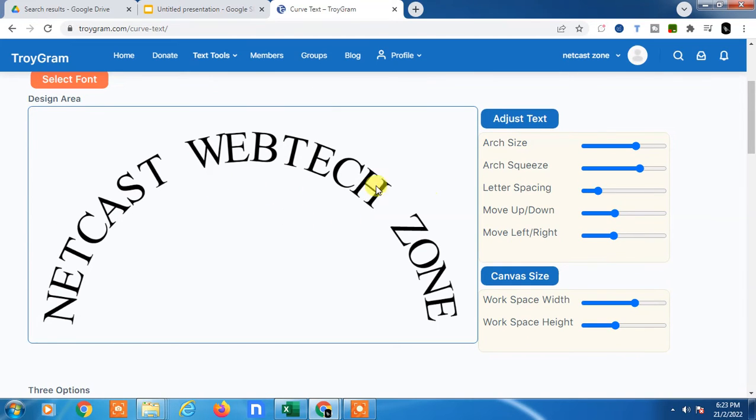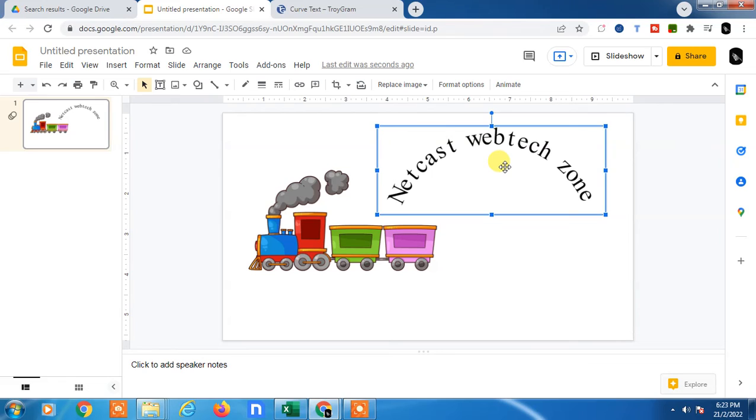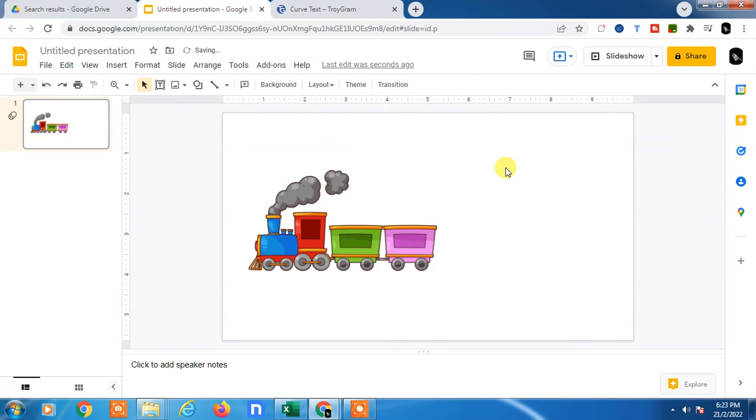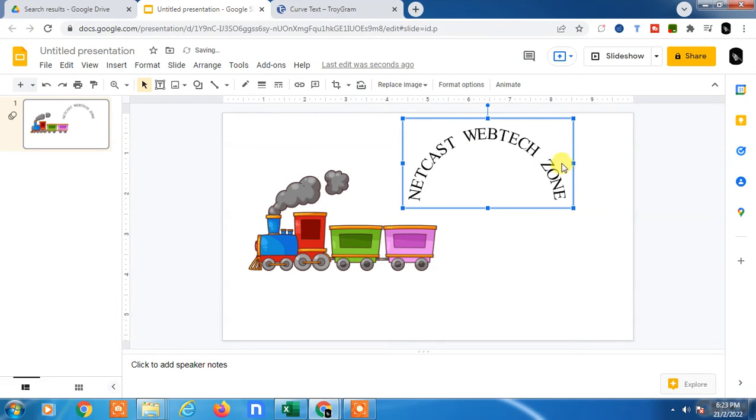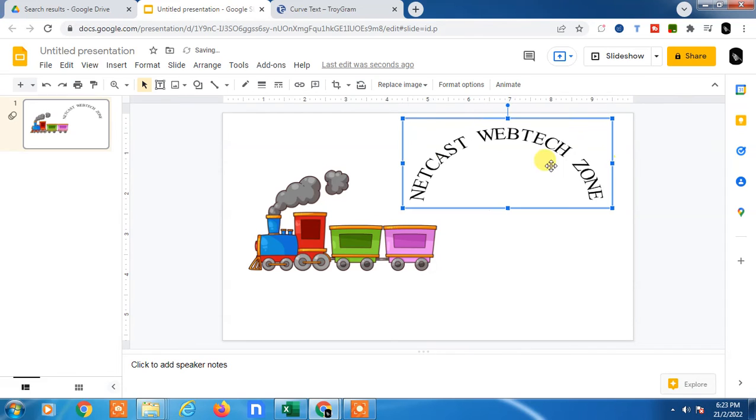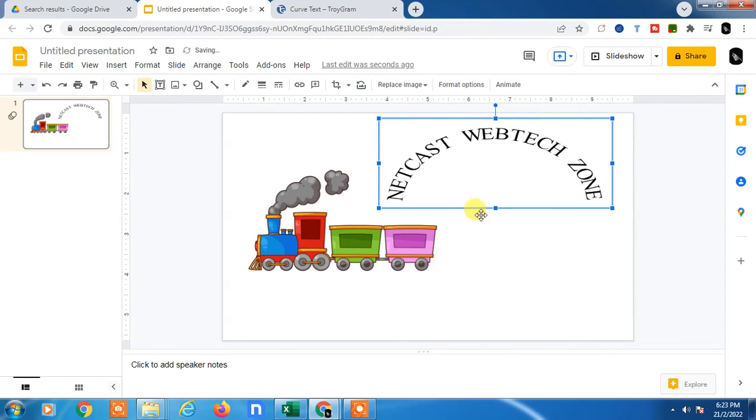Okay, so it looks okay now. Just right click on the image, copy the image. So guys, this is not text, it will be converted to an image. And now just paste it, Control V, and you can insert the Canva curved text in your slides. So this is the option you can use if you want to use curved text in your slides.